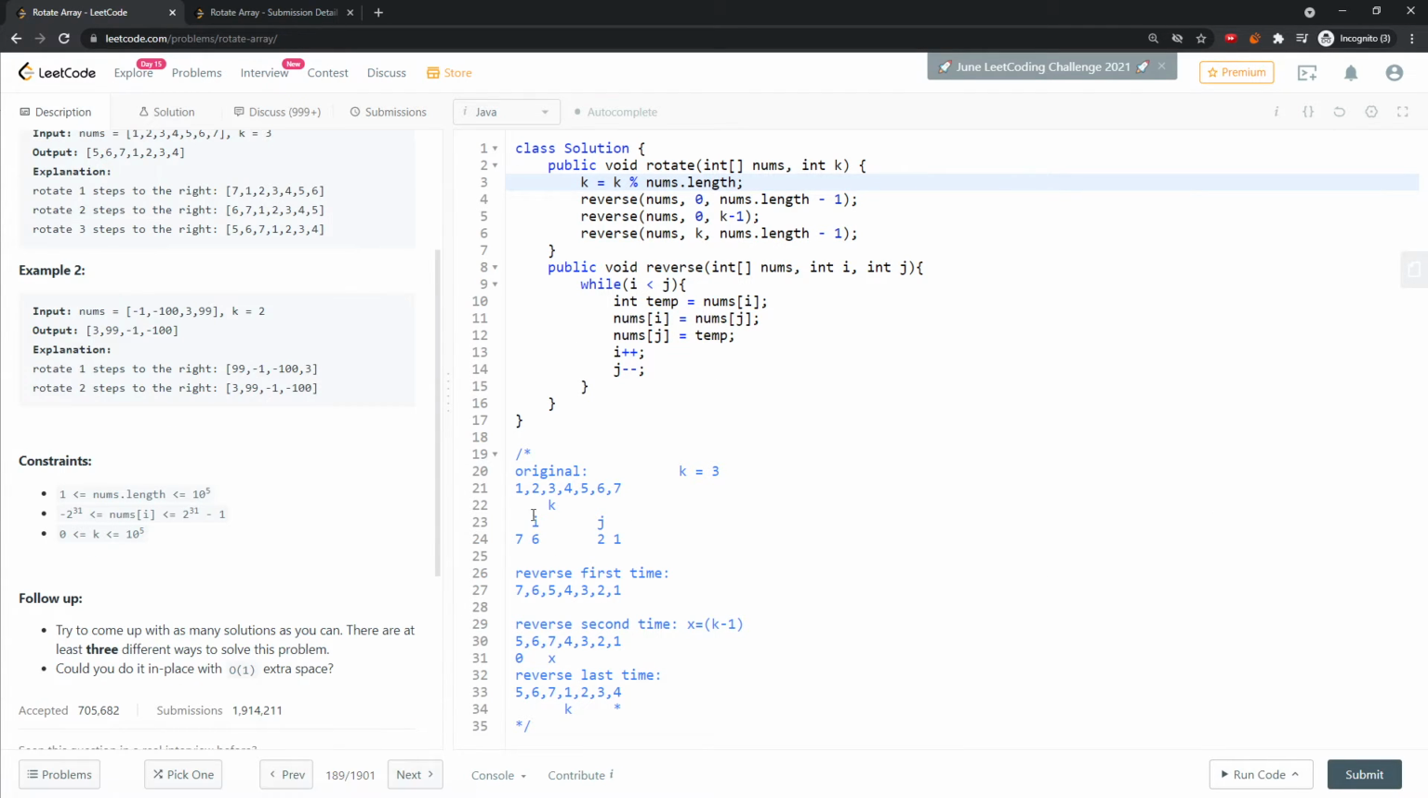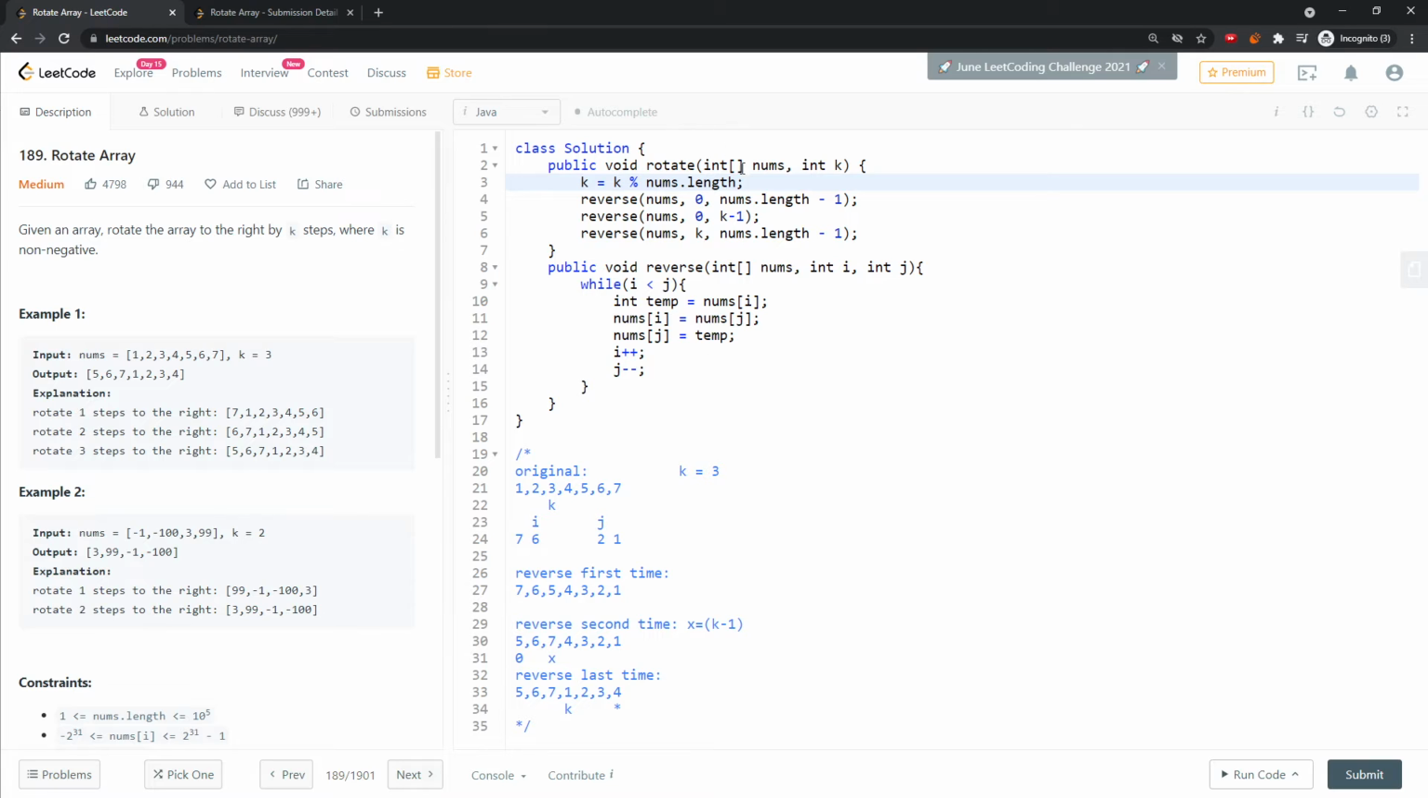Okay, that's pretty good. So let's talk about time and space. In this function, we call reverse three times, but not in the same loop, so it's okay. But how about this function? From 0 to the end, right? It's O of n. O of n for the first reverse, and the second reverse is 0 to k, right? And the last one is k to n, right?